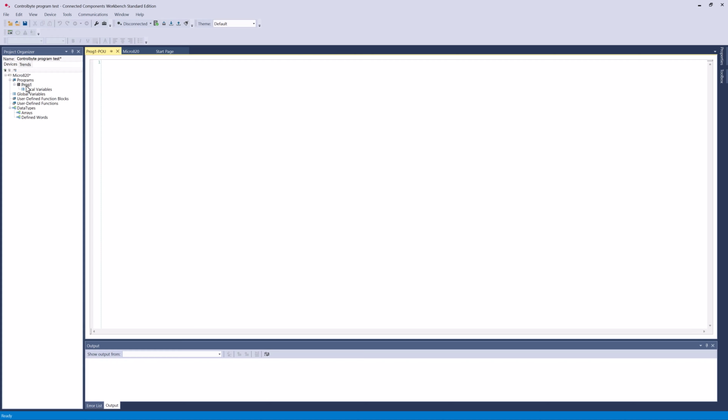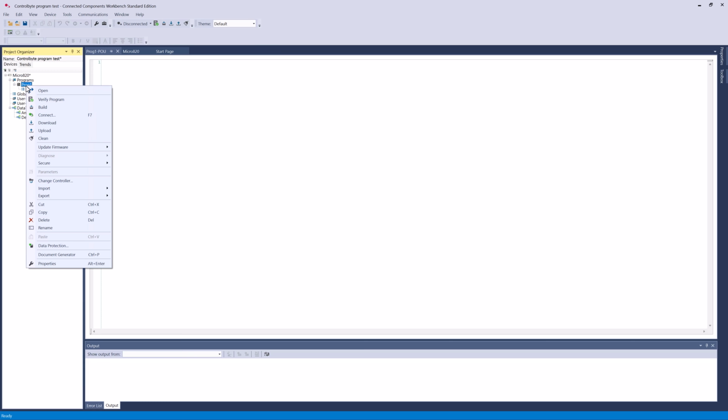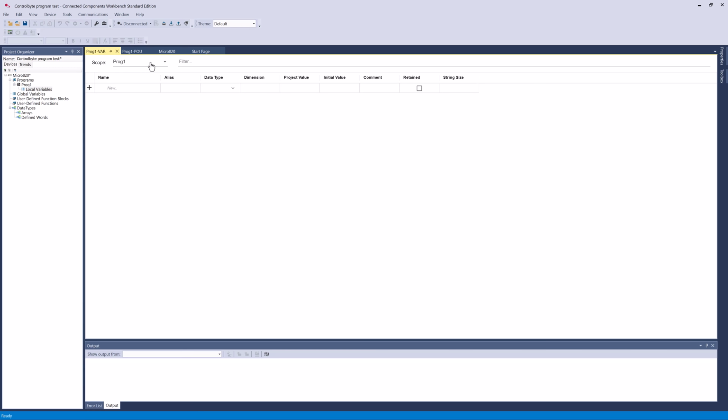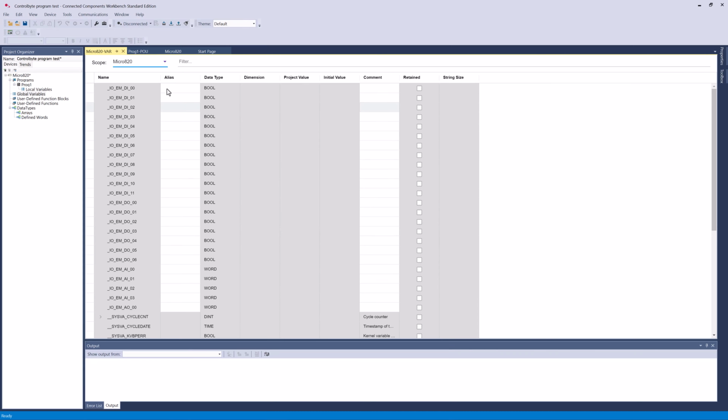You can change the name of the program. If you click here and click on rename, you can change the name. We will start programming here. What we're gonna do is to go to local variables, and here you can create some local variables, internal variables, or click on Micro820, and here you can add aliases for each input and output. Variable for D0 output, and the start button X start PB for the first input.